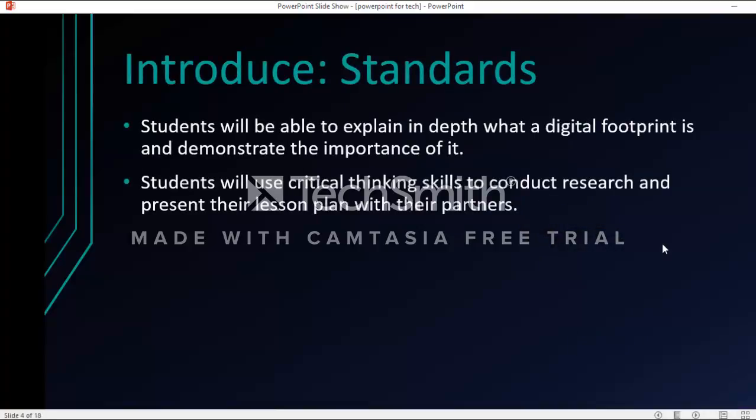This is just going over what I want you to be able to do by the end of this lesson. I want you to be able to explain what a digital footprint is, and I want you to know the importance of it. We're also going to be doing research, and we're going to present our lesson plan with the partners that I'm going to be assigning to you.